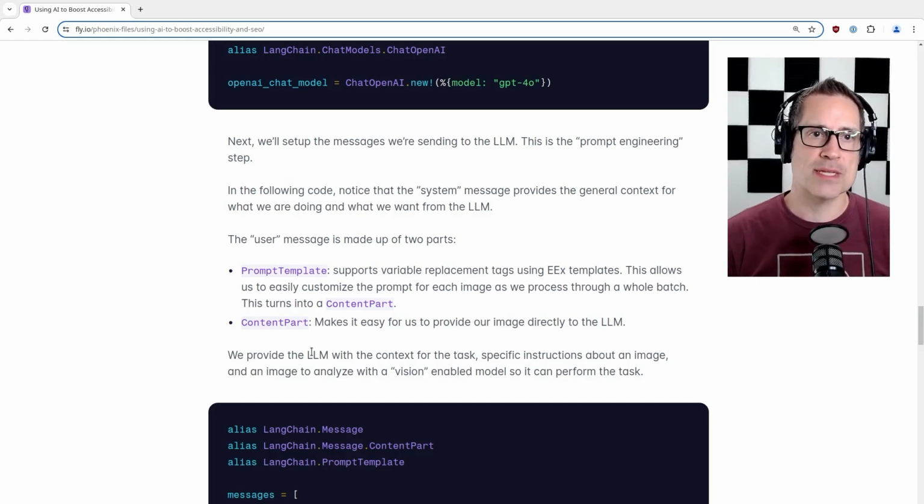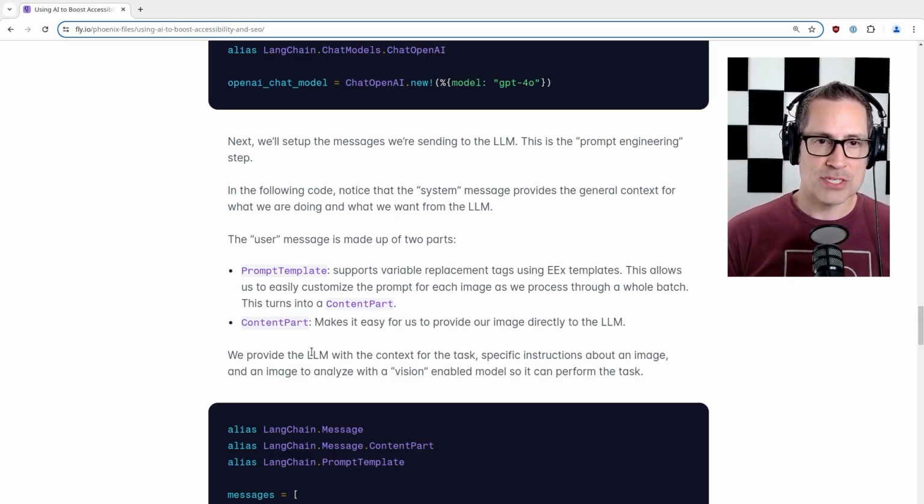Next, we'll set up the messages we're sending to the LLM. This is the prompt engineering part. In the following code, notice that the system messages provide the general context for what we are doing and what we want from the LLM. The user message is made up of 2 parts. A prompt template supports variable replacement tags using EEx templates. This allows us to easily customize the prompt for each image as we process through a whole batch, and this turns into a content part.